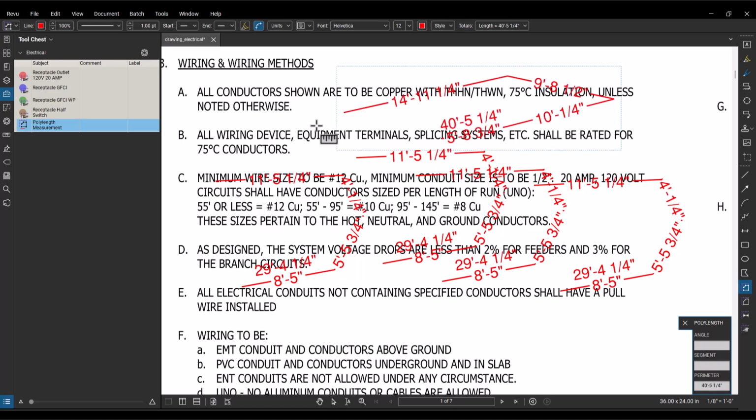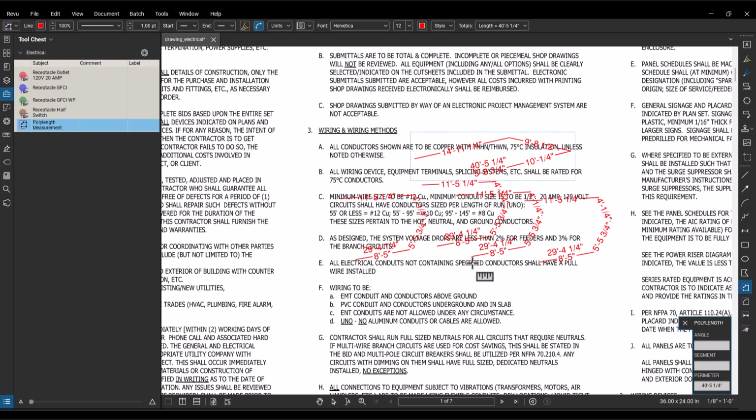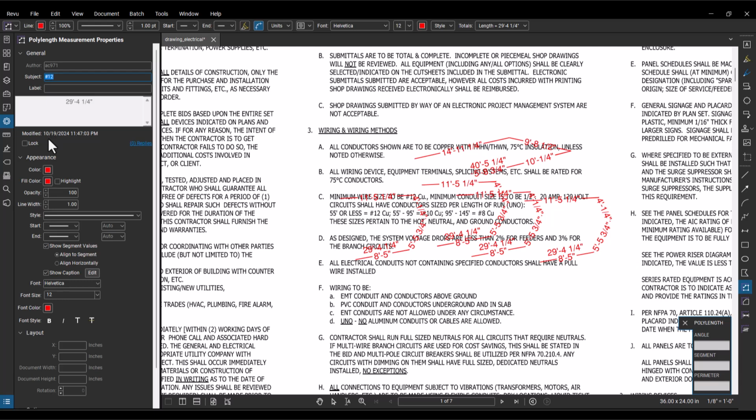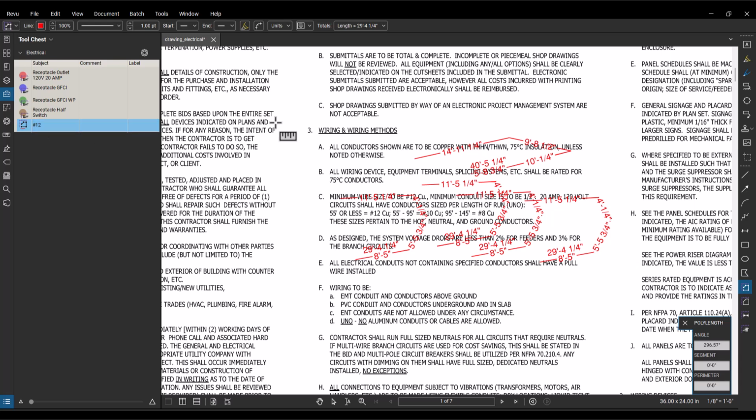Alright, so now if you just use this one, this looks very busy and makes our takeoff not well organized. What you can do is select this one here and change it to number 12 wiring, and then go to property over here. I will uncheck show caption and uncheck show segment value. After you uncheck that, when you draw something, it doesn't have any text and it's very clean.